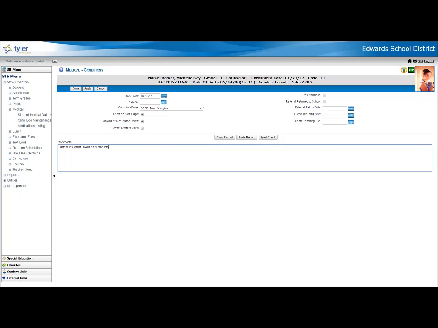Click the Done box to save and exit. Click Apply to save and continue. Click Cancel to exit without saving your record.